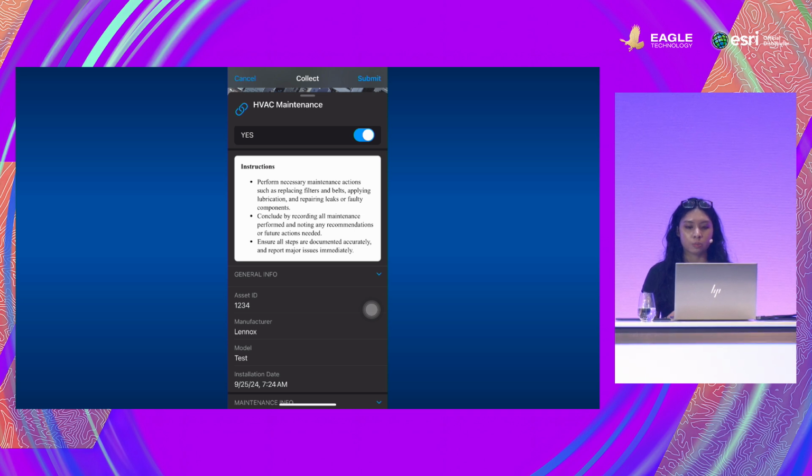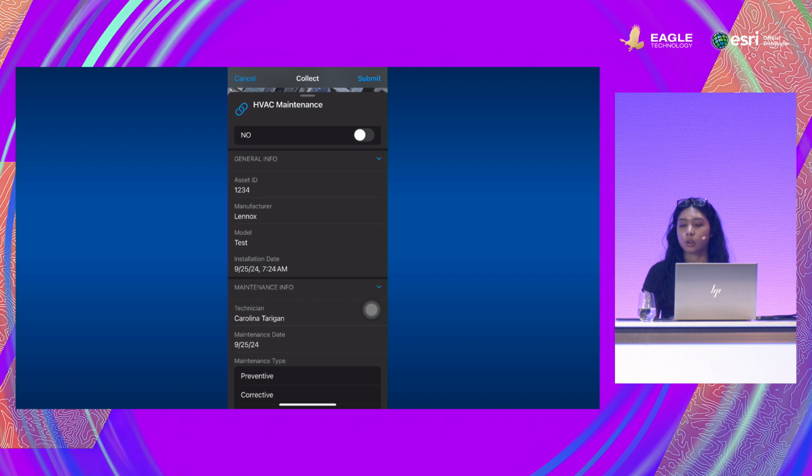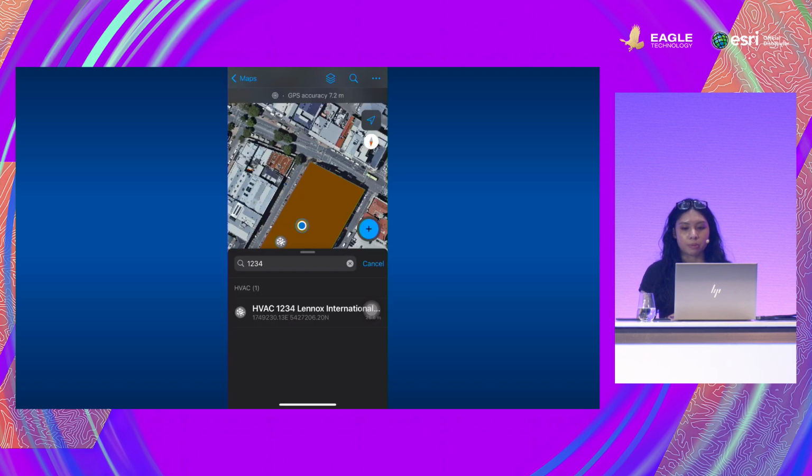One of the most powerful features of this info element is that I can add a visibility expression, which allows me to conditionally show or hide the info element depending on other form inputs. Another great update within the Field Maps mobile app is for those of you who are collecting linear features.